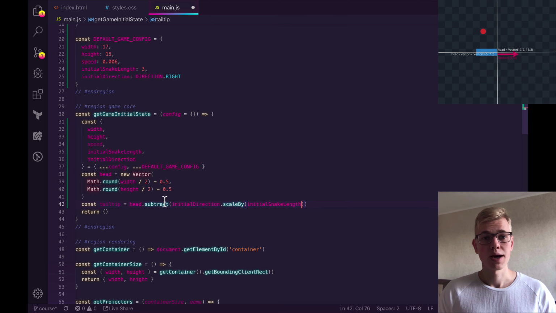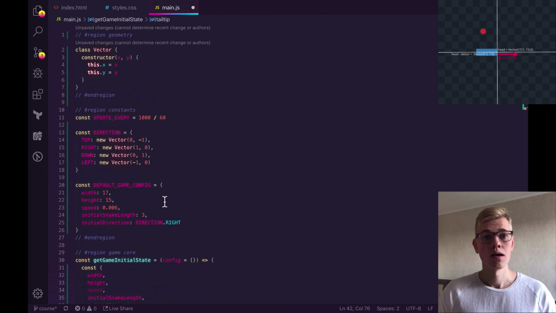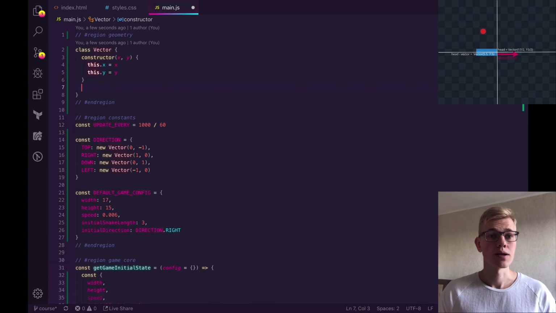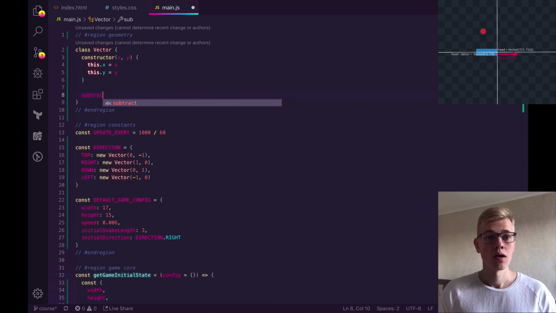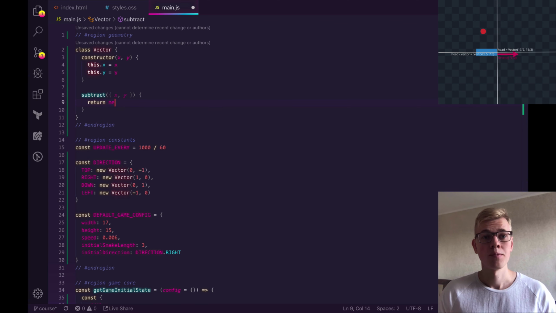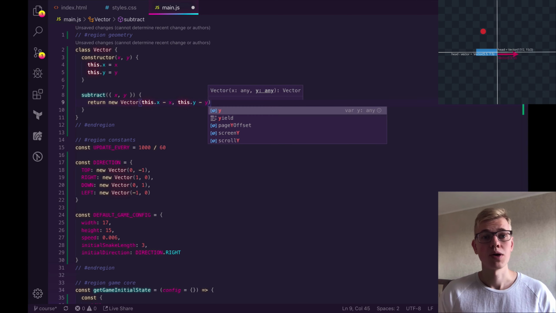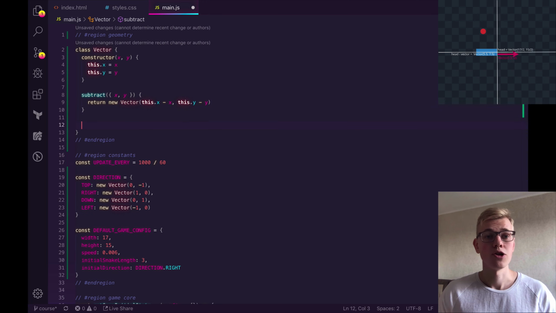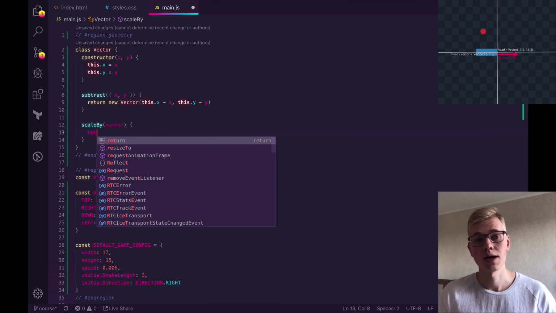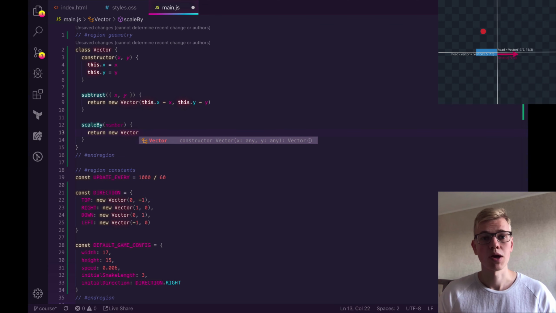Now let's go back to vector class, and here we are going to implement these two methods. To subtract one vector from another, we need to subtract from one vector's components another vector's components, and then we return new vector. Important moment here is that we always return a new value. We don't mutate the state of the vector class, and the same will be applied later for segment class. So this class can be called immutable.